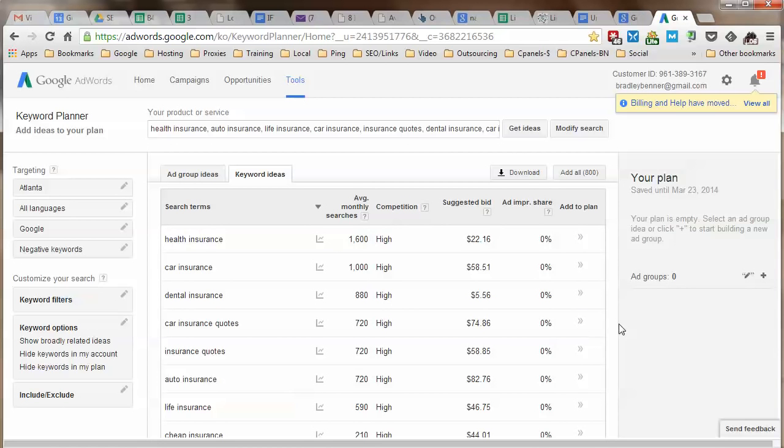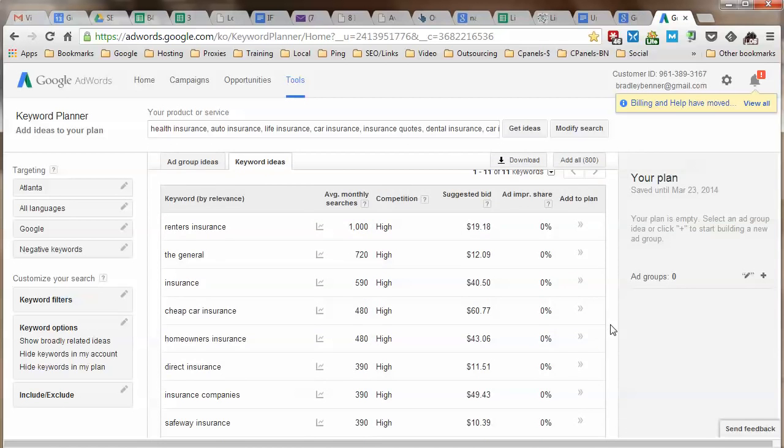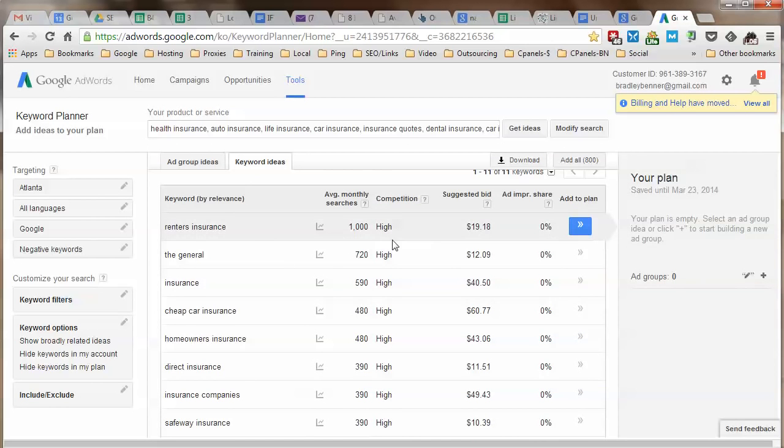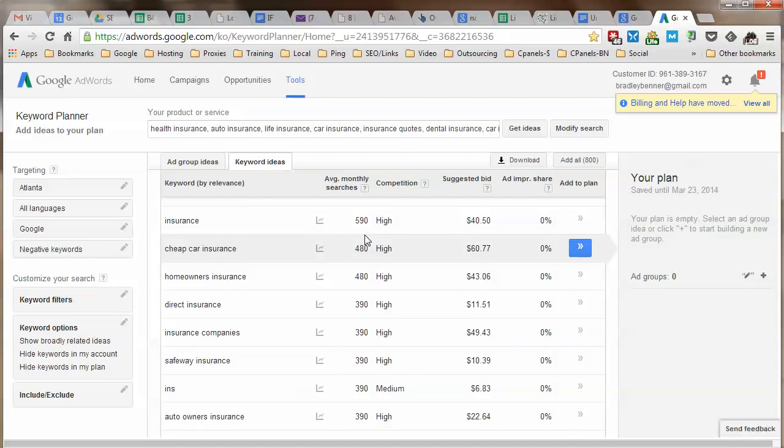These are good keywords. Then we'll scroll down a little bit, and we're also going to see some additional keywords down here, some keyword ideas. Okay, renter's insurance, that's a good one. I wouldn't have thought about that. There's 1,000 monthly searches there. Cheap car insurance, 480. That's not bad.